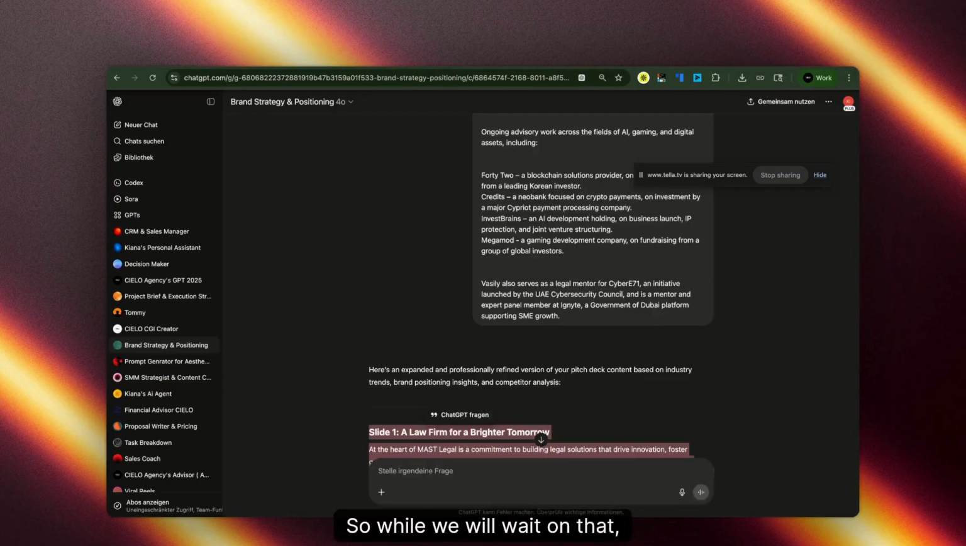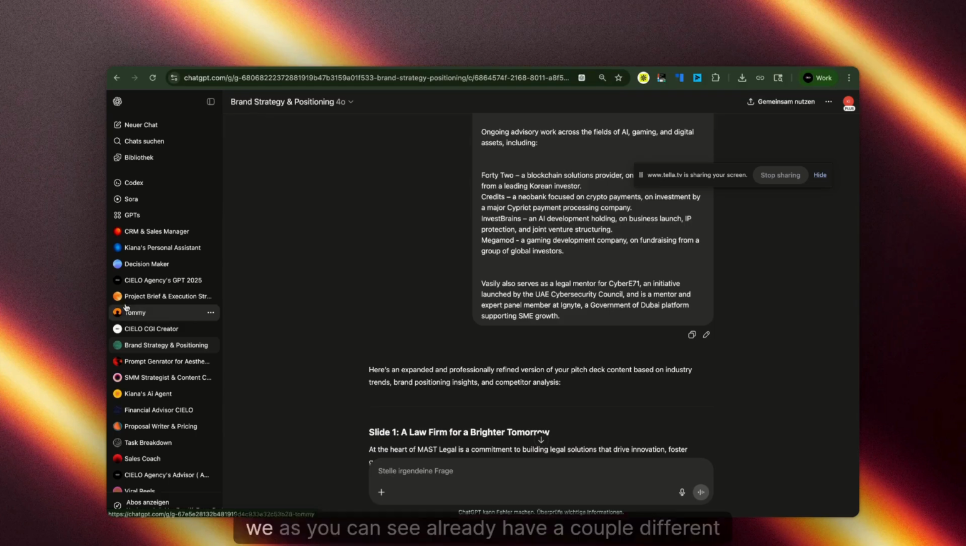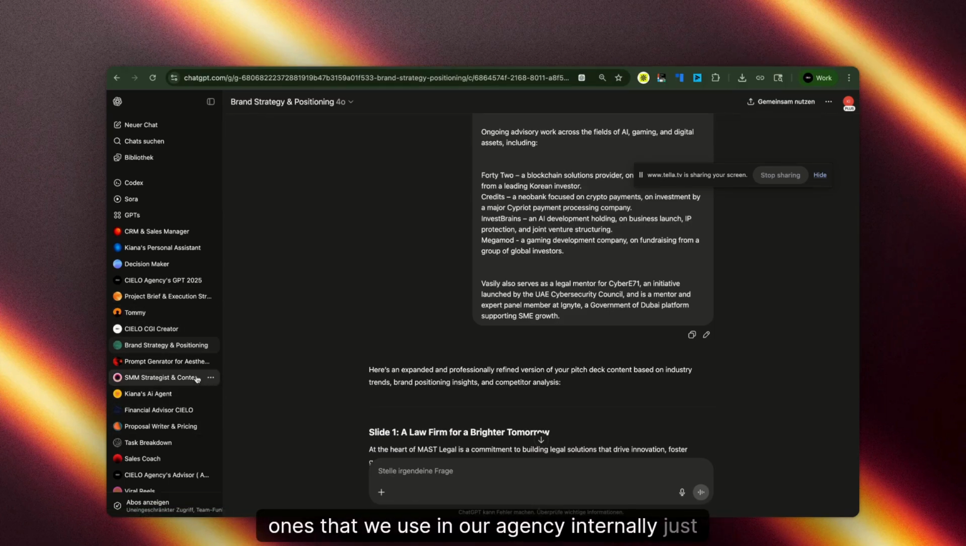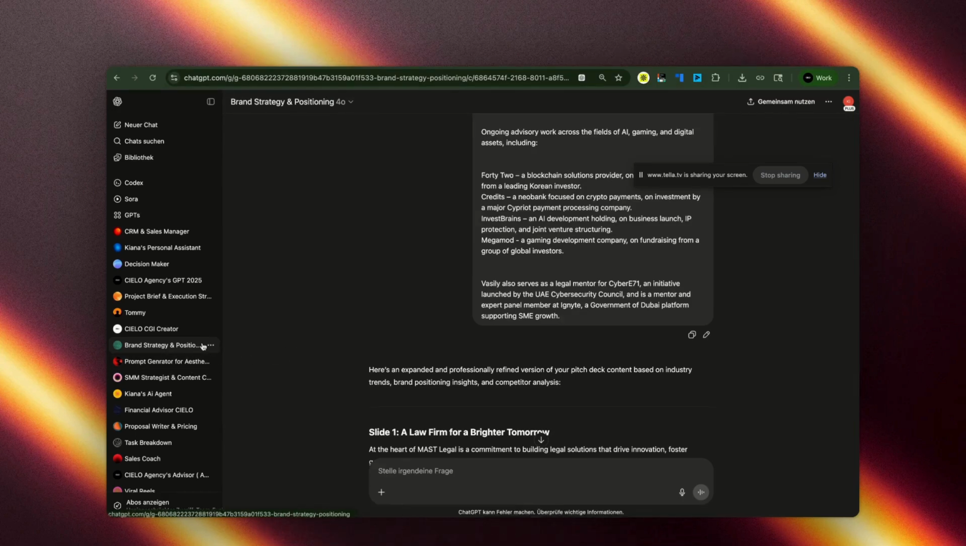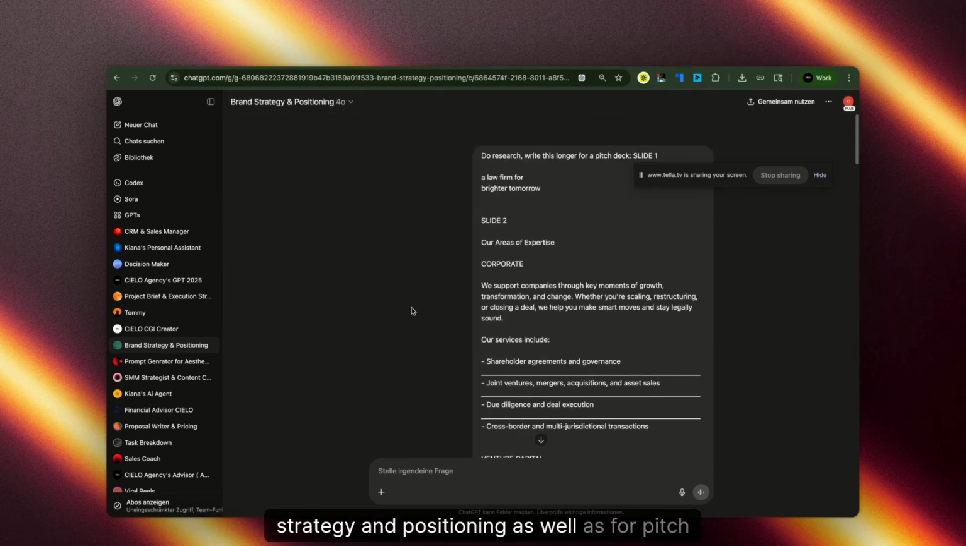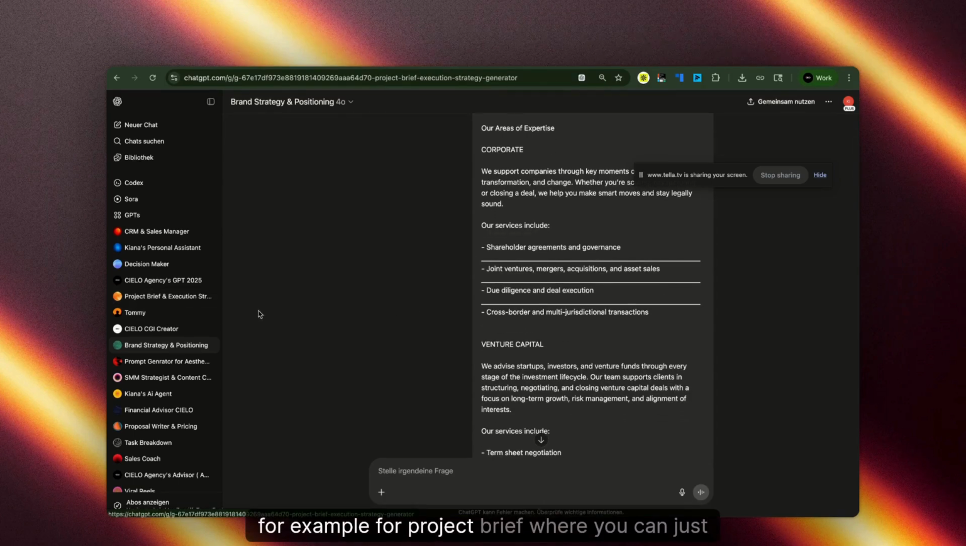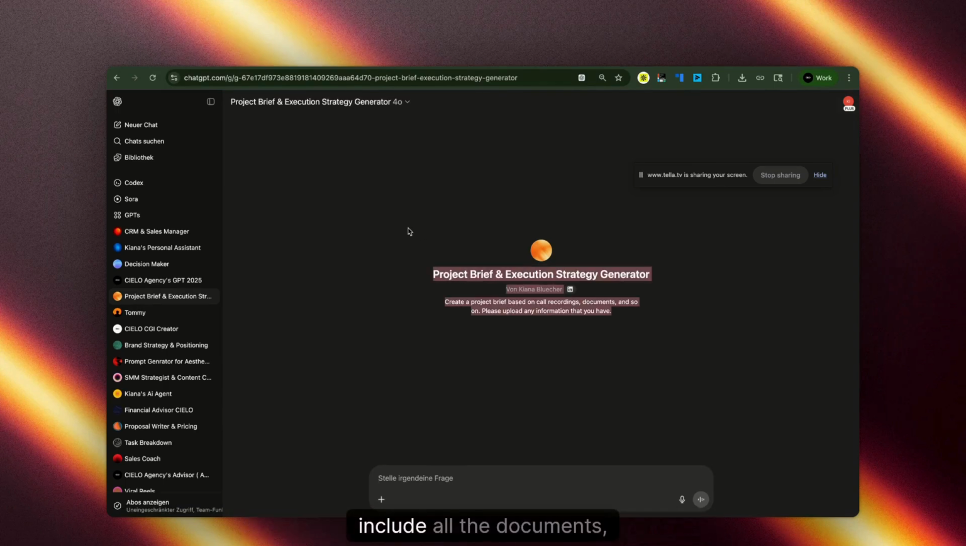While we wait on that, about the GPT that I used here: as you can see, we already have a couple different ones that we use in our agency internally, just to make it easier for everyone that works with us. For example, we have this one for brand strategy and positioning, as well as for pitch decks, really good. We have one for a project brief, where you can include all the documents, call transcripts, anything like that, and it creates a whole project brief for a project once onboarded.